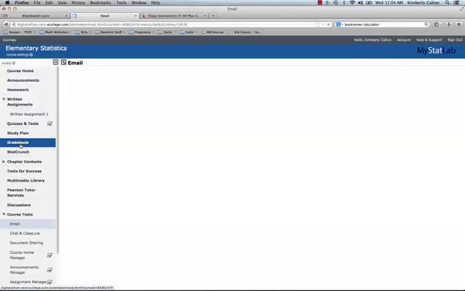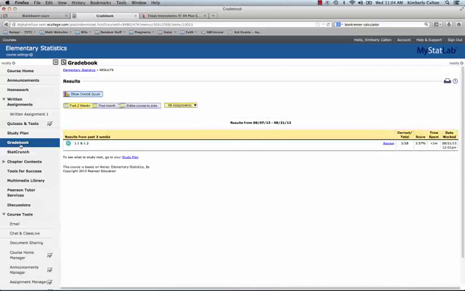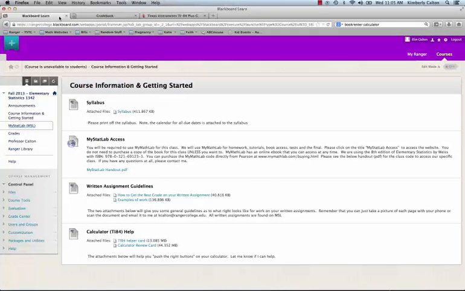And last thing on here everybody wants to know is the gradebook. Your gradebook will load just by clicking on Gradebook, and you can see your results or whatever you had for that corrected assignment. Any work that's returned to you for your written assignments will be returned to you via email, but your grades will all show up in MyStatLab. That's a general overview of MyStatLab.